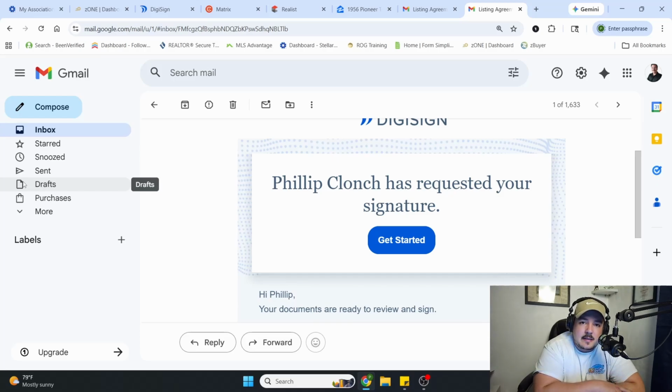If you do it by hand, I highly recommend you go through and highlight every spot on there so that you don't miss anything. Or get those little tabs that say sign here, initial here, and put those all over the place. So that's what I got for you.